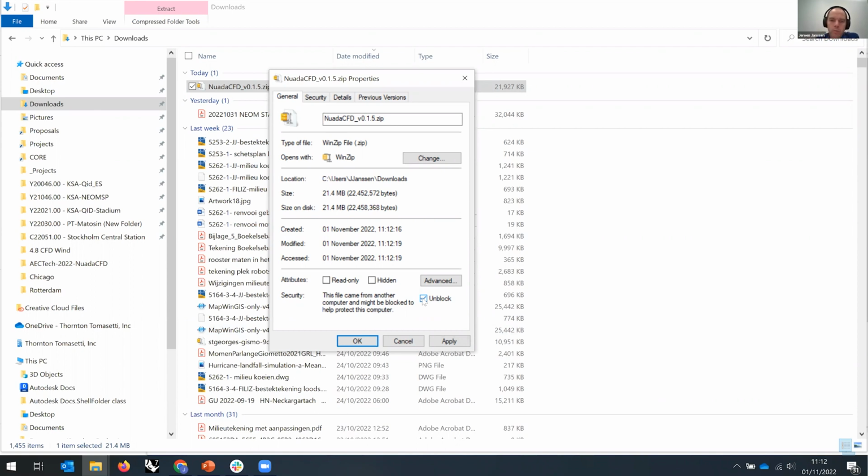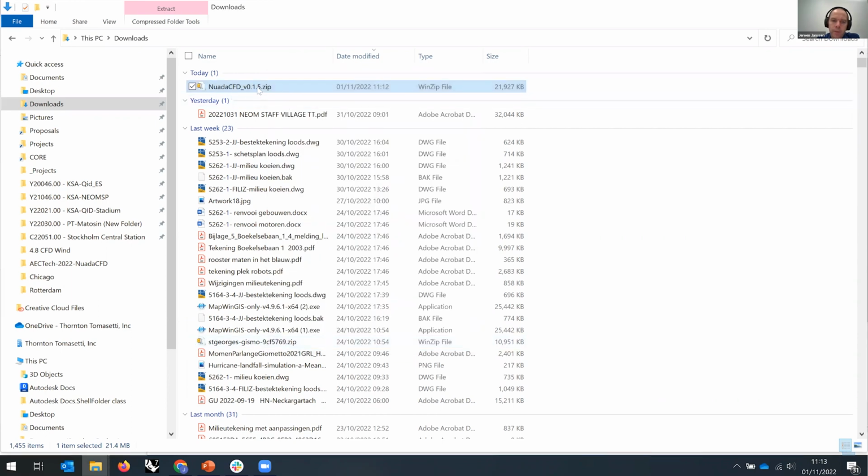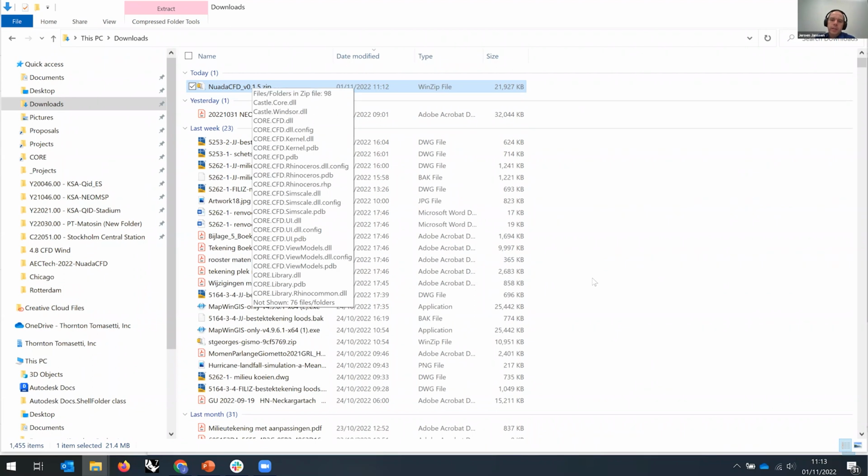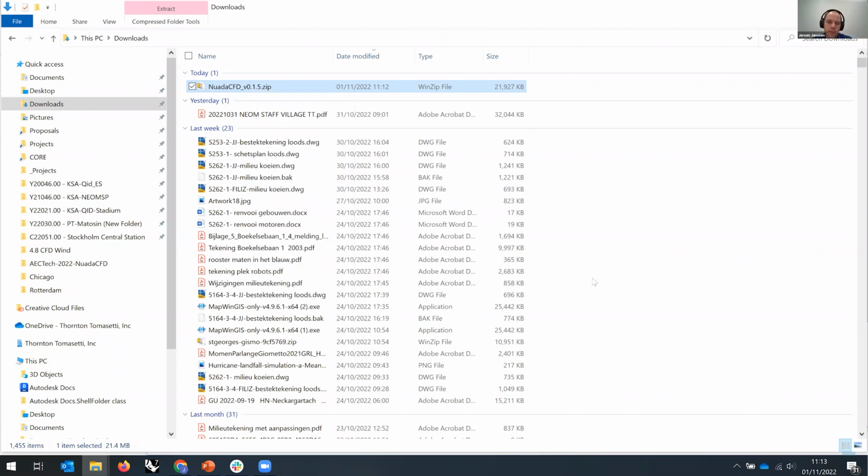Otherwise, you'll have to do that one by one, and I think there's 90 files in there or something. It's quite a few dependencies. Click apply and okay, and that removes that. So in terms of installations, what you need is Rhino 6 or 7. It should work on both. I've been mostly using it in Rhino 7, so that's the safest bet.